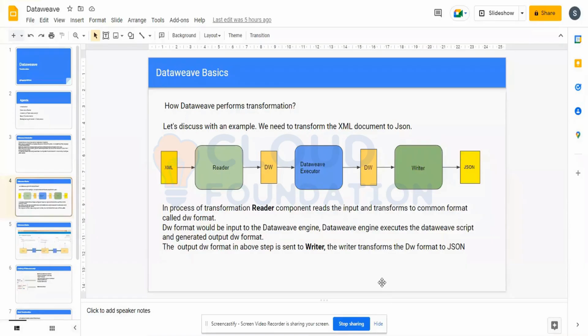So there is a reader component. It takes that incoming XML and transforms it to some common format called DW format. DW stands for DataWeave format. This DataWeave format is based on how the XML looks. Based on that, it generates a DataWeave format, and that DataWeave format is given to the DataWeave engine as an input.